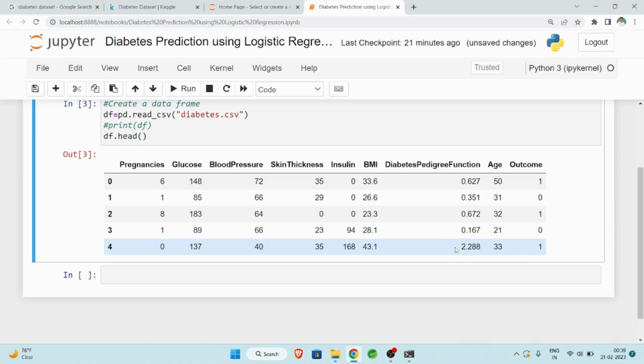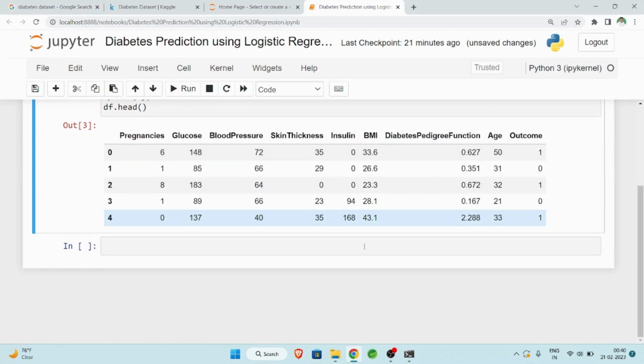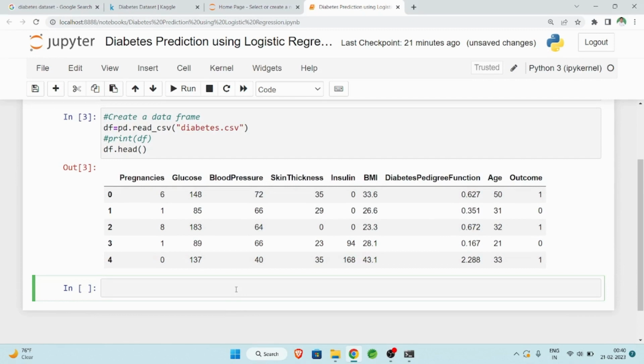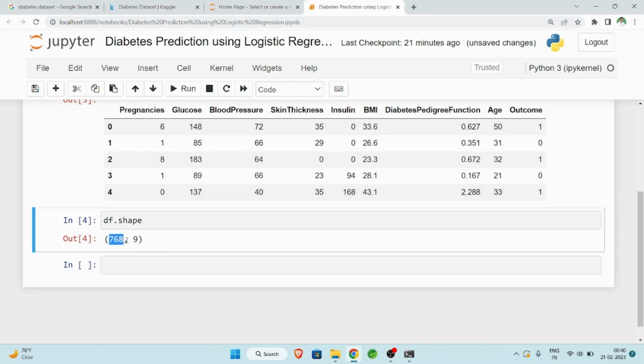Okay, so step number 2 is completed. Simply, we created a data frame by taking our diabetes.csv file. Now we will do some data pre-processing, that means exploratory data analysis, so that we know the data frame in detail. If I want to know how many rows and how many columns there are, I write df, my data frame name, and the keyword shape. Now I will hit run. You see, 768 comma 9. It represents that there are 768 rows and 9 columns.